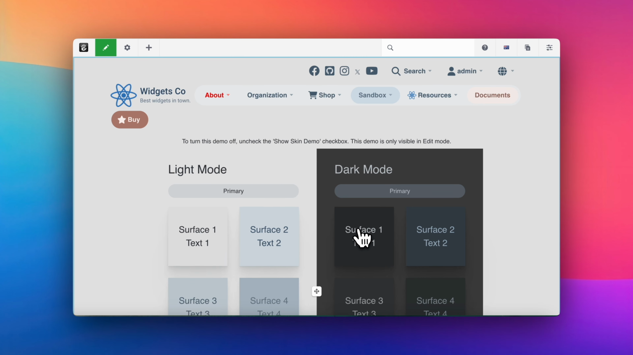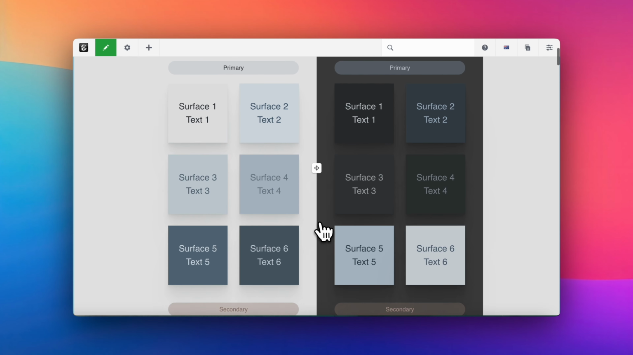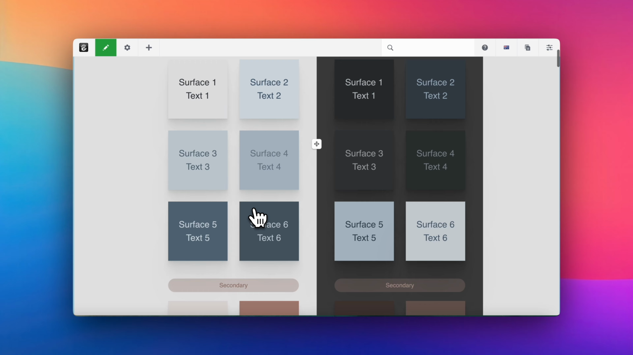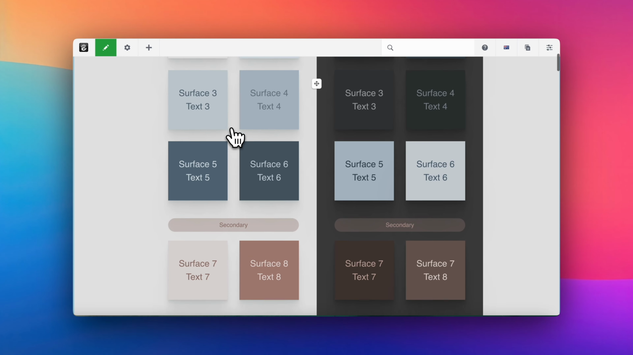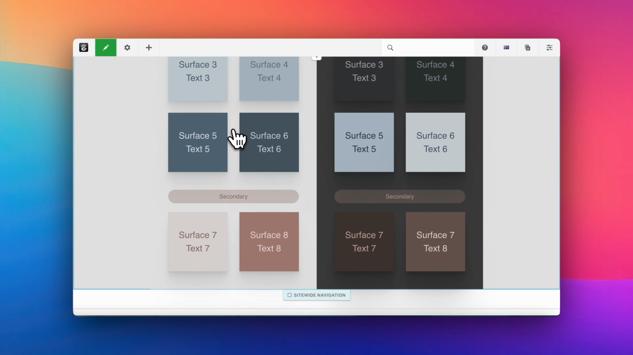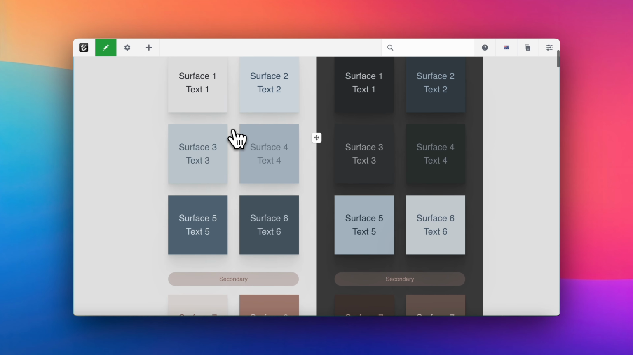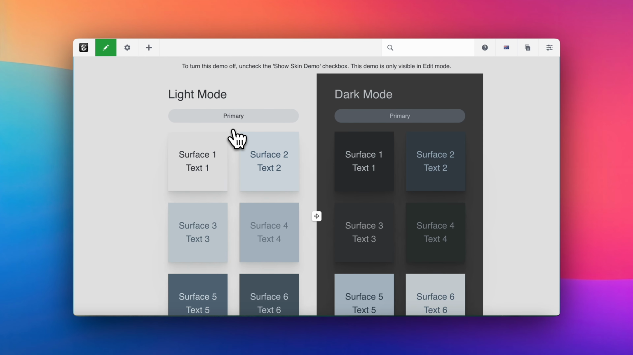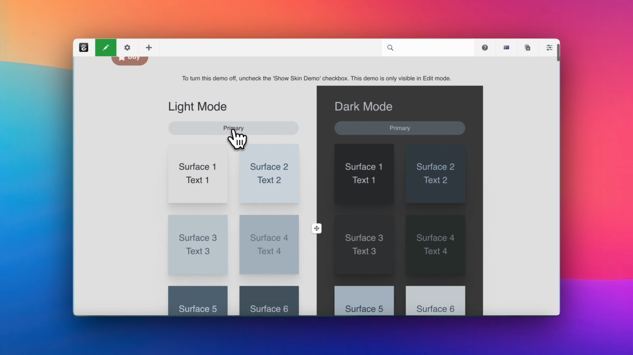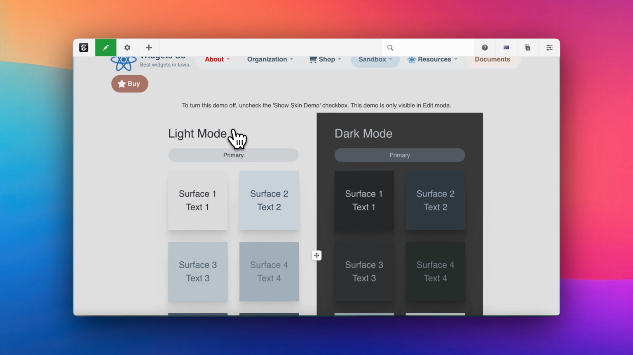So the way that a modern skin works with Mega Menu is that there is a series of surfaces. These are a concept in web design where you have colors for the surface and colors for the text. And this basically gives you a standardized way of seeing all the colors that we're working with. If you think of a palette that an artist might use when they're painting, it's the same sort of idea.